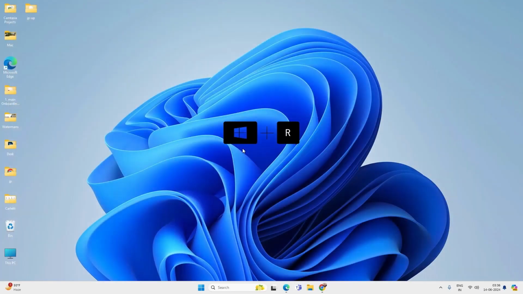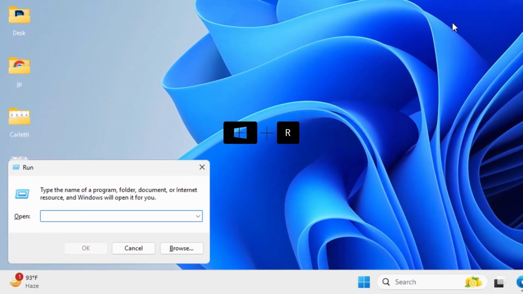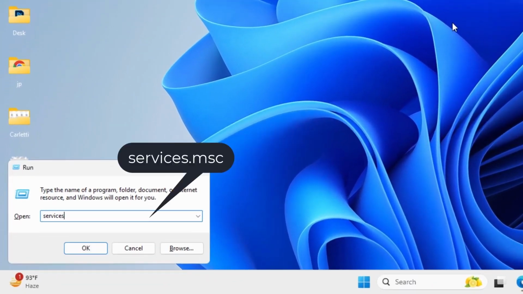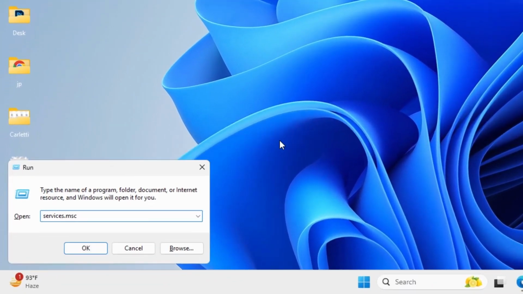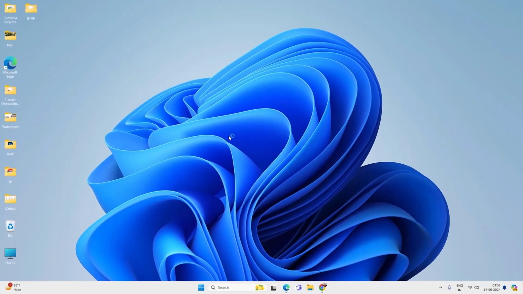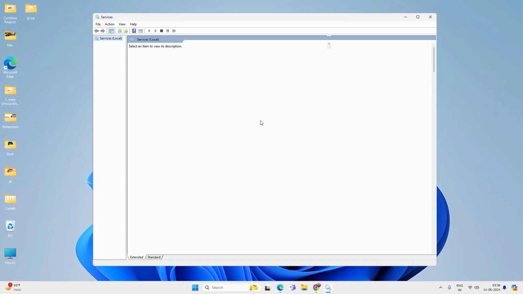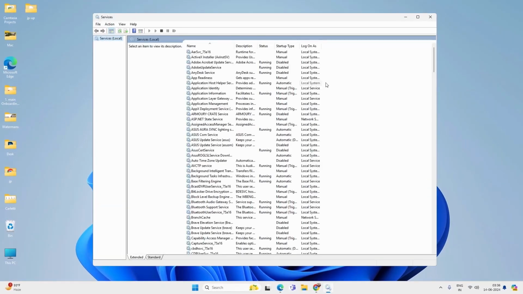Next up, press Windows plus R key together on your keyboard again and type there services.msc and press OK. You will find a list of services on your computer. Here you have to find certain services and you can disable them. First one is Background Intelligent Transfer Service. And if you are running any kind of network file transfer, then don't disable this service. Otherwise you can disable it.